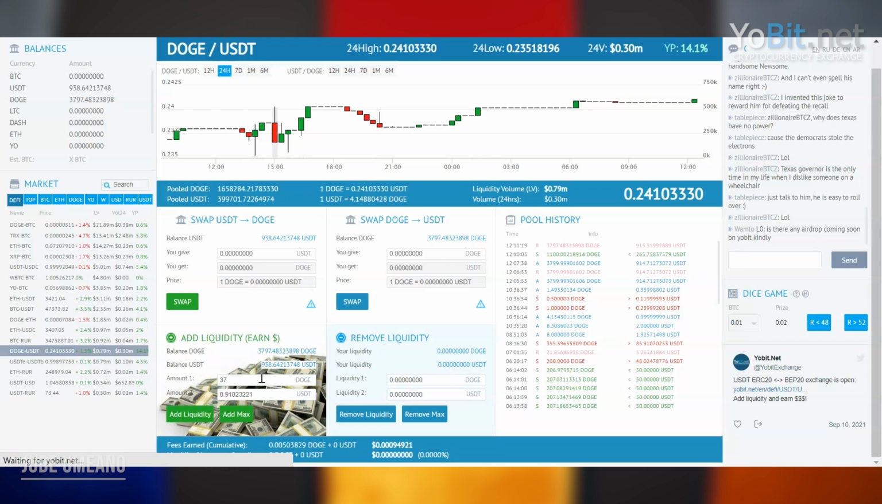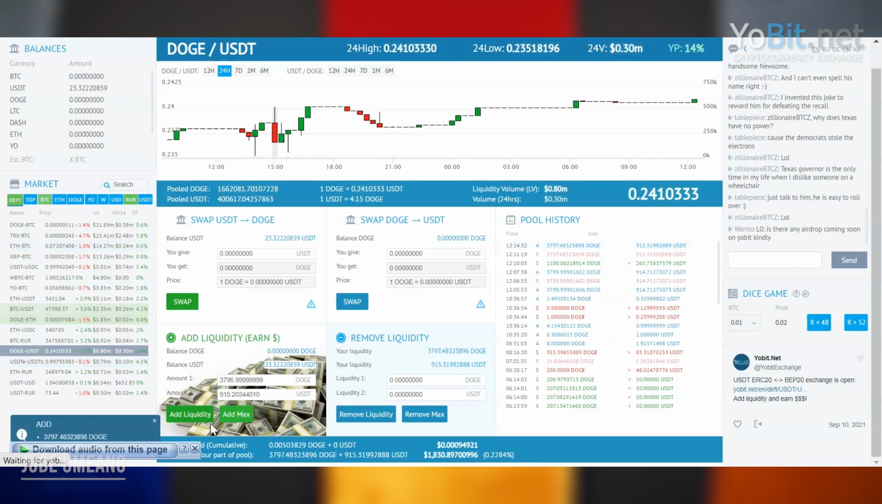So let me add all my Doge, 3797. So what I require is 915 USDT. So I have 938, which is enough. So I could just click on add liquidity here, or add maximum if I want to add everything. All right, let me click on add maximum. So yeah, that is how it works. So I've added liquidity to this pool, and I can now earn 14% YP.